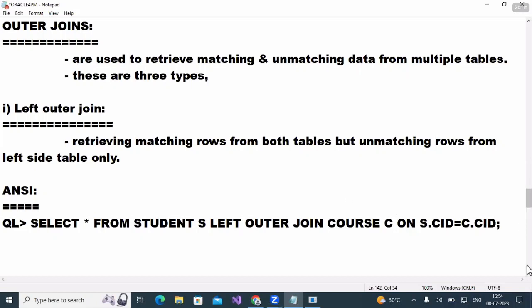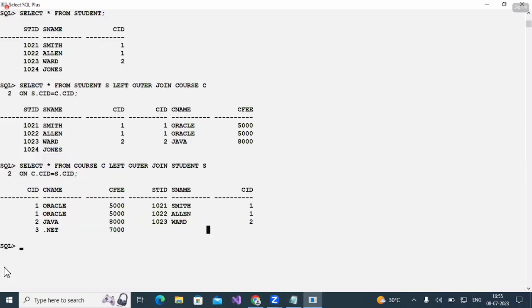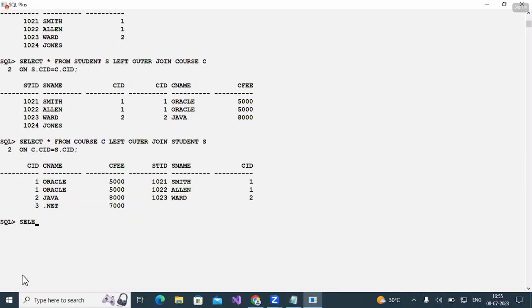Okay. Now this is ANSI, very simple, we are writing. But sir, how do I write it in non-ANSI format? This is your interview question. Okay, now, how do you write a non-ANSI? So now you can see, if I want to write as per non-ANSI format syntax, how to write? Select star from student S, course C, where S dot CID is equal to C dot CID.